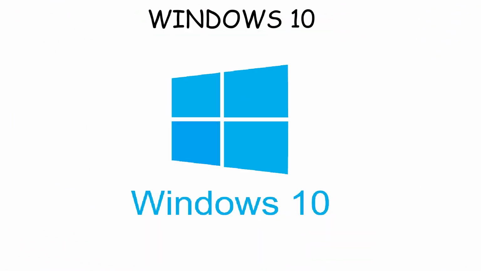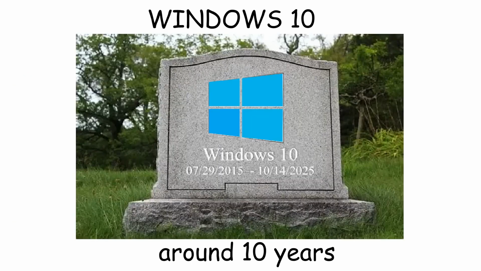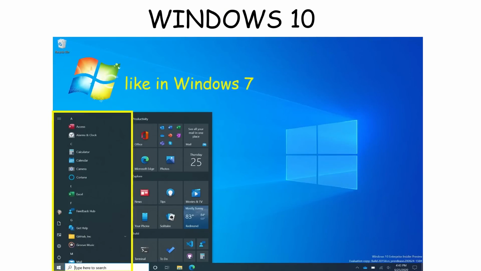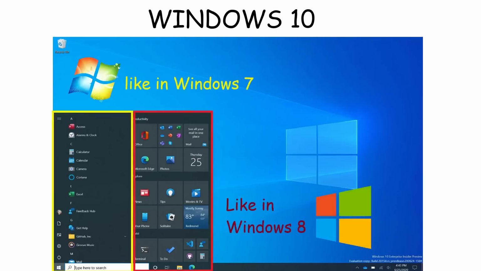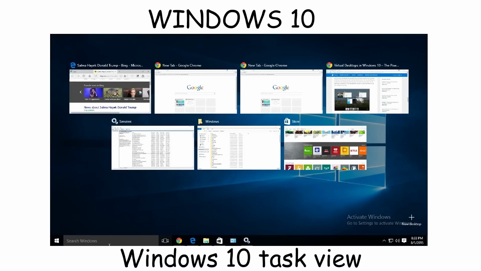Windows 10. Windows 10 was released in 2015, and Microsoft said it would be the last version of Windows that just keeps getting continuous updates. But in reality, Windows 10 has officially reached its end of support in October 2025, which is weird. Anyway, when it first came out, Windows 10 felt like a mix between Windows 7 and 8. It brought back the normal Start menu, but kept some of the modern tile design. It also introduced virtual desktops, letting users separate their workspaces. Also, it has a task view that can review all open apps and switch between them easily.